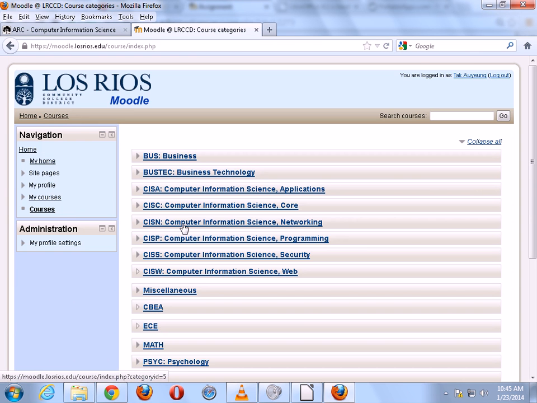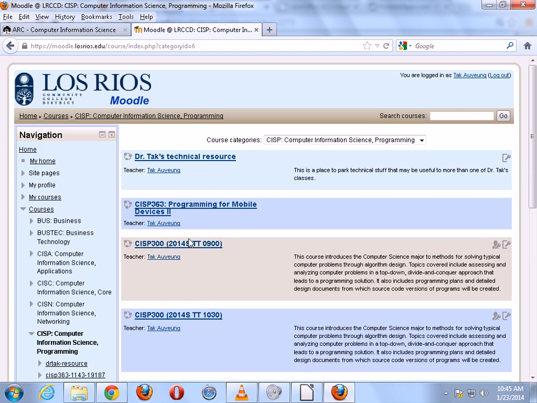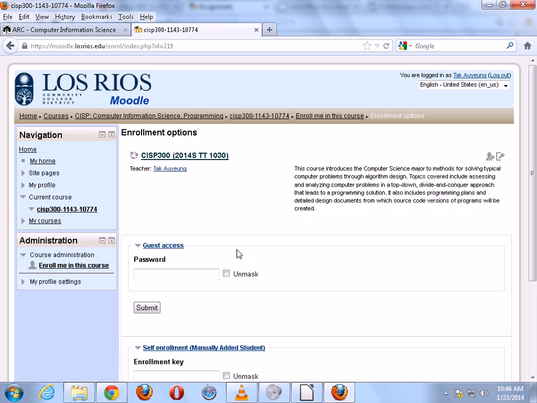Okay, so for those of you who are not in Moodle yet because you're on the waitlist, you can go through the same process to self-enroll in Moodle. But make sure you self-enroll in the right section. It is the 1030 section here. I click it. It will ask me for a password. The password is P300, P300. And you can see if I unmask it, it shows P300.